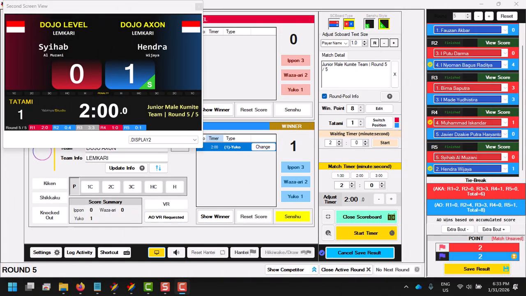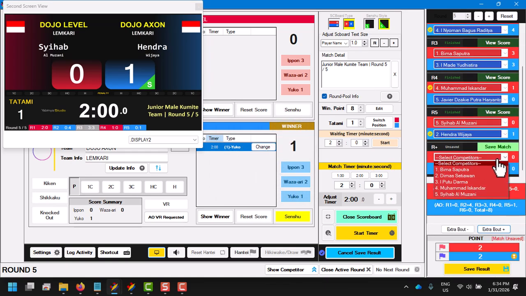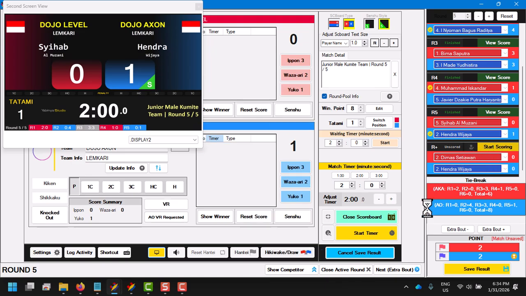Next, if the match ends with equal points, a tie-break will be applied based on the total points obtained by both teams. We can save the result as a win for AO, or in another scenario, if an additional match is required, we can add an extra bout. Click Extra Bout, then select the athletes who will compete in the extra match. Click Save Match, and then start scoring.